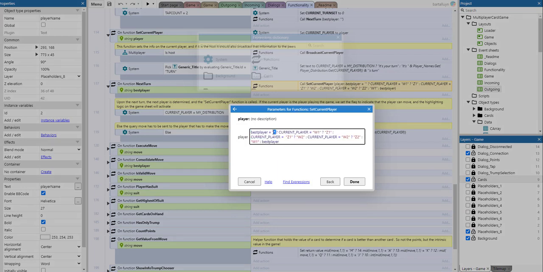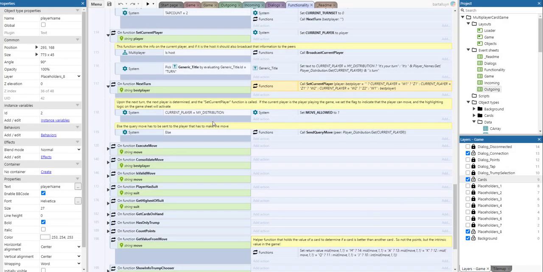If current player is empty, the game has just started, so we start with W1. If it's W1, we choose Z1. If the current player is Z1, we will choose W2. If the current player is W2, we choose Z1, and otherwise we choose W1. That's it. So if the current player is me, I'm allowed to do a move, and we set this flag so the user can choose a card.